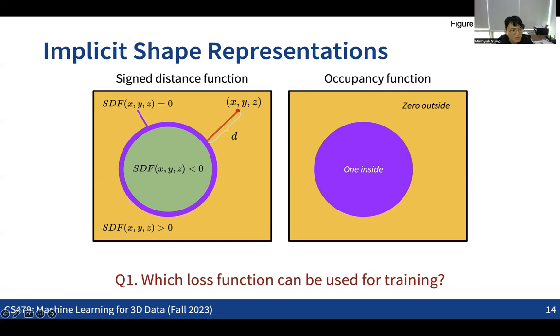So this is the case where we have the pairs, the input and the output. For each of the points, we know the exact ground truth signed distance value or occupancy value. Then how can we train the neural net so that the neural net becomes the implicit function, right?